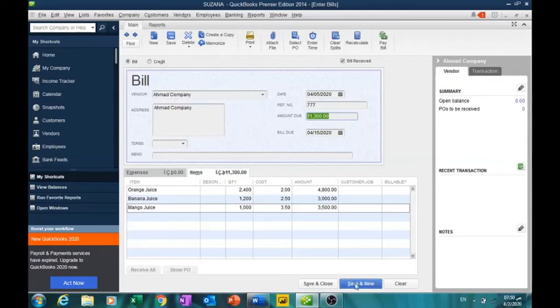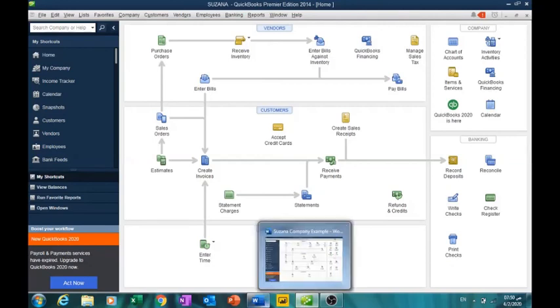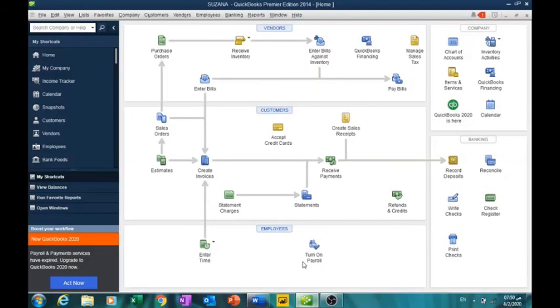We can save and new or save and close. Click on save and close. Okay, we finish this bill. Second, we have here the next transaction, 7th of April 2015, paid in cash, bill 777. Okay, go back to our bill.